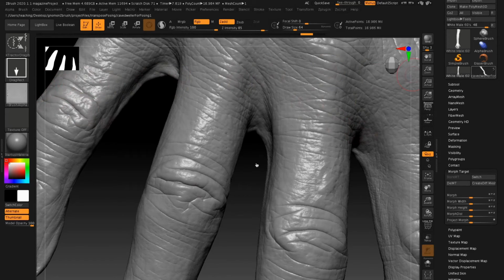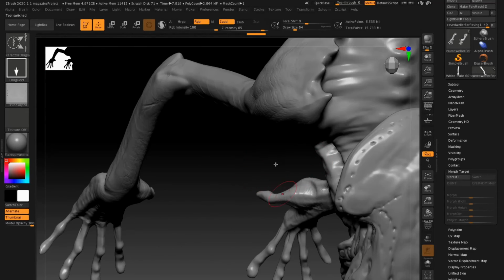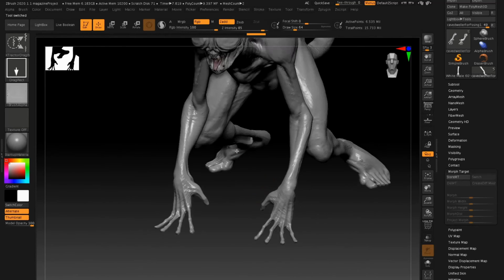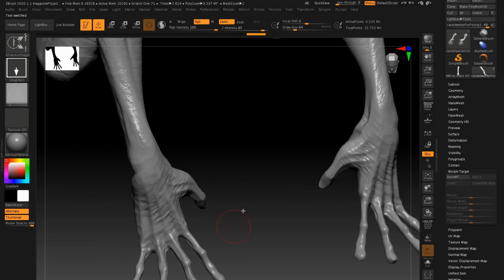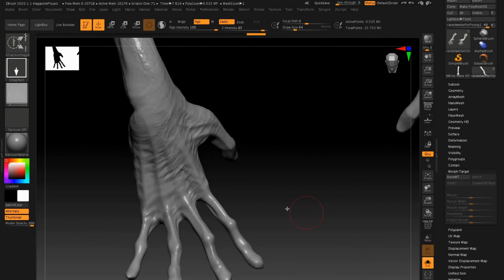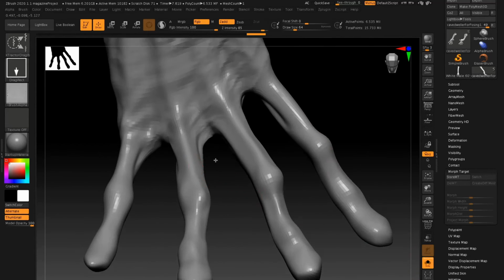I'm going to switch over to another model here. Here we've got our cave dweller creature. So I've got these hands in progress that I'd like to add more detail to. So let's zoom into those. And I'm just going to turn on solo so it's a little more reactive.